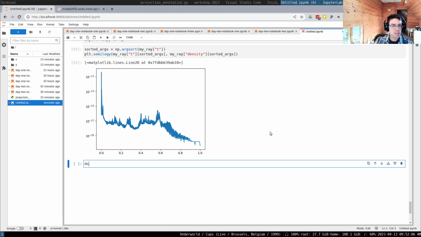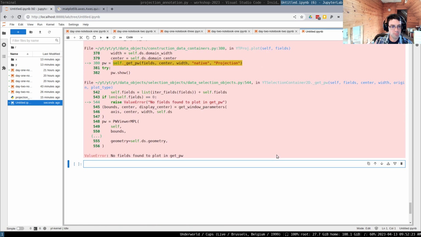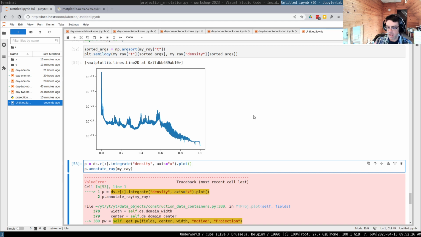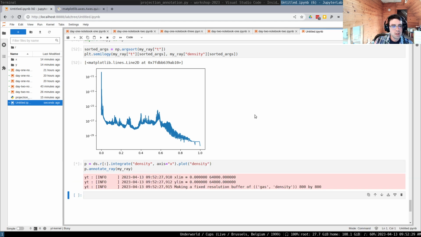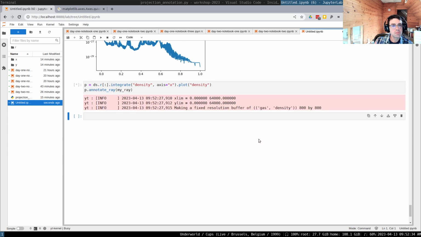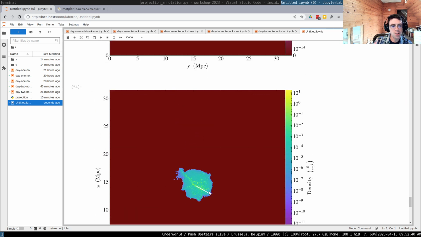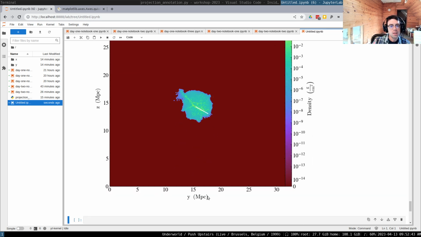But now we can do ds.r. We'll integrate density along the x-axis, plot that, and then p.annotate_ray, my ray. I have to specify that I'm plotting density on these. And there it is. There's the ray that we've integrated along, and we've got our plot that is associated with it.